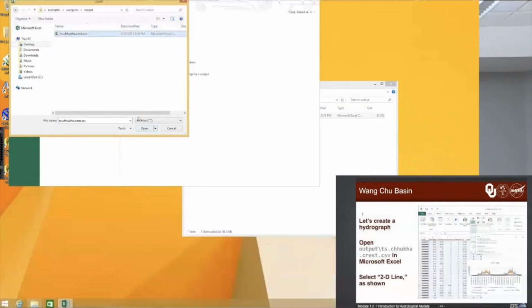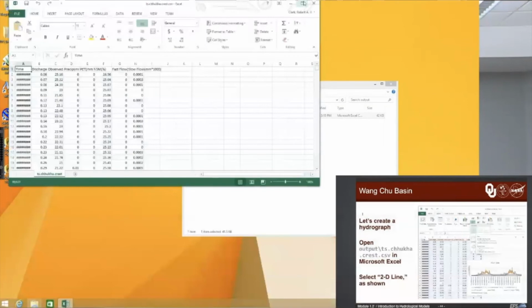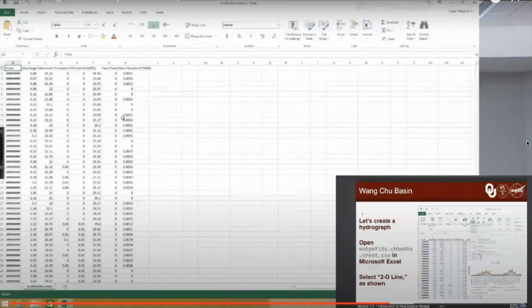So I'm going to open up ts.chukka.crest.csv. And when I click open, you'll see a whole bunch of data in Excel. So that's a good sign.